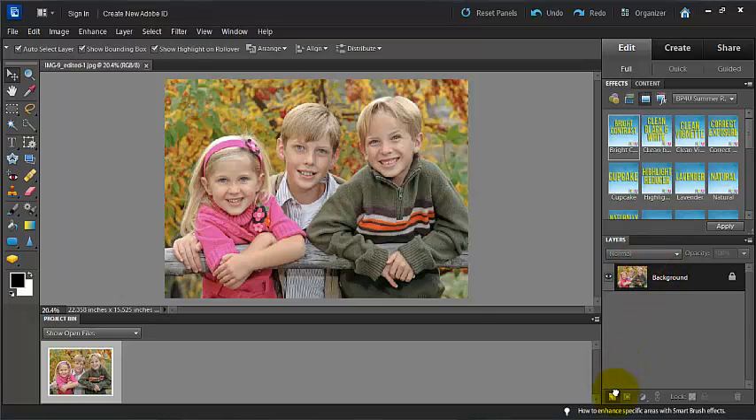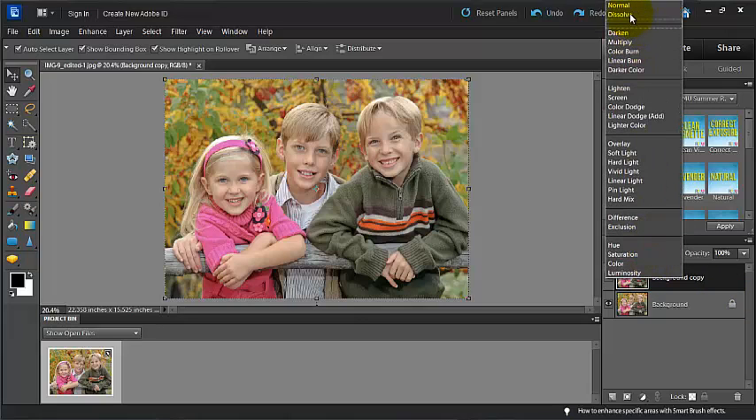And so to see them, I'm going to have to duplicate my background layer because my background layer is locked and I cannot change the blend mode of my background layer. So I have these lines here, and these separate my groups. The first group that I have is the normal group. This is the darken group. This is the lighten group. This is the contrast group. This is my inversion group. And this is my component group.